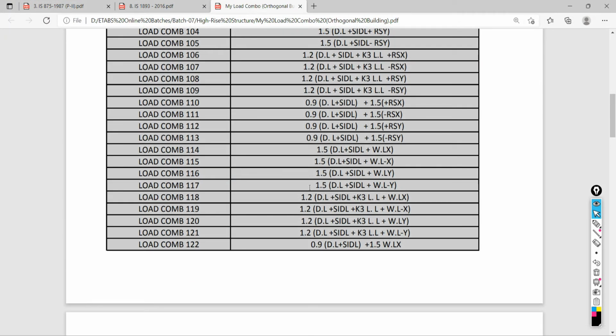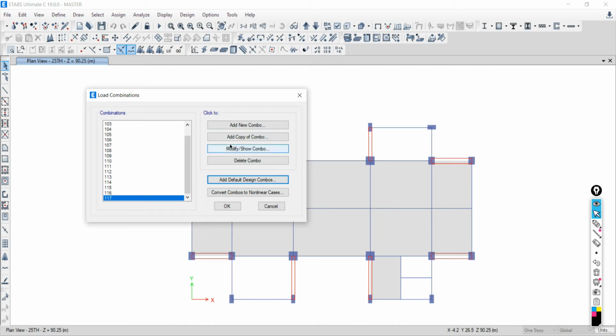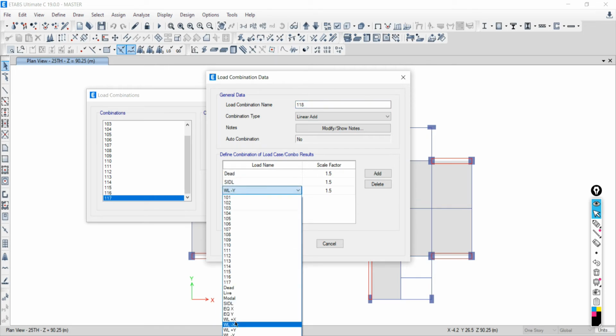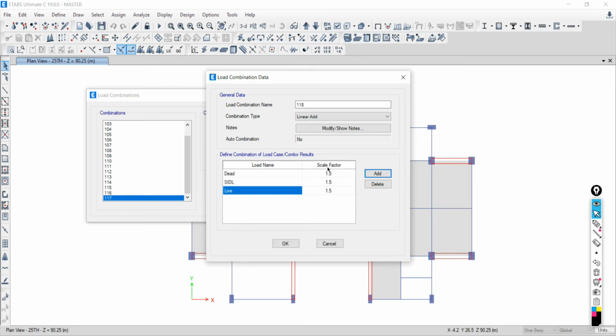Just go back here. Now 1.2 dead load, SIDL load and factor, everything with the dead load and live load and wind load. Okay, these three things are there. Just go back to your tabs. Just add a new 118: dead load, SIDL load, live load, all of this with the multiplication of 1.2 and reduction factor of 0.6, and just say add. And here wind load in positive x direction, check this option with the 1.2 factor. Now simply say OK.